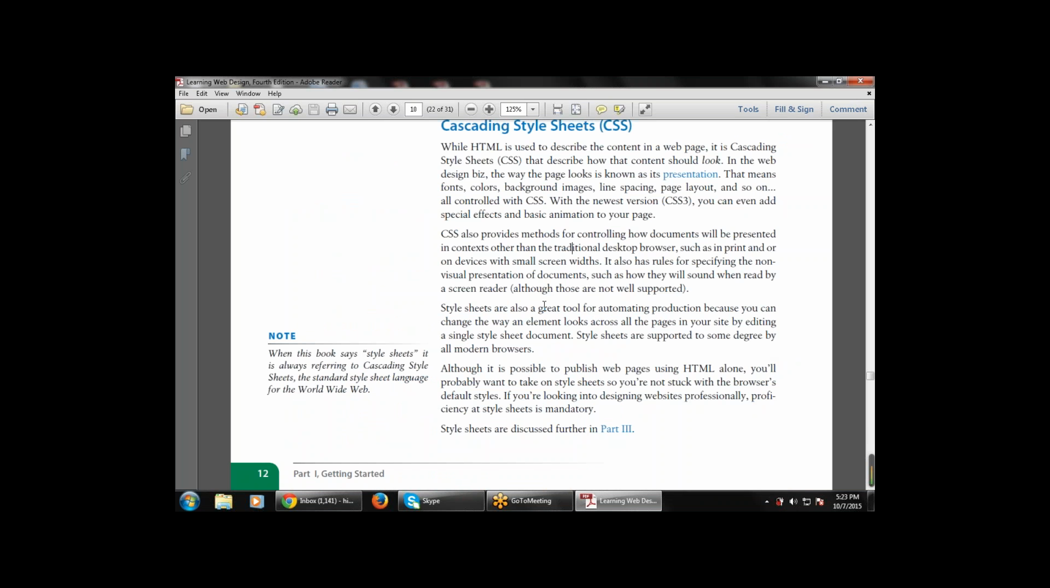So next is CSS, a style sheet, which is also a great tool for automating production, because you can change the way an element looks across all the pages in your site by editing a single style sheet document. So you can change your entire website, all the web pages, by editing a single style sheet document.